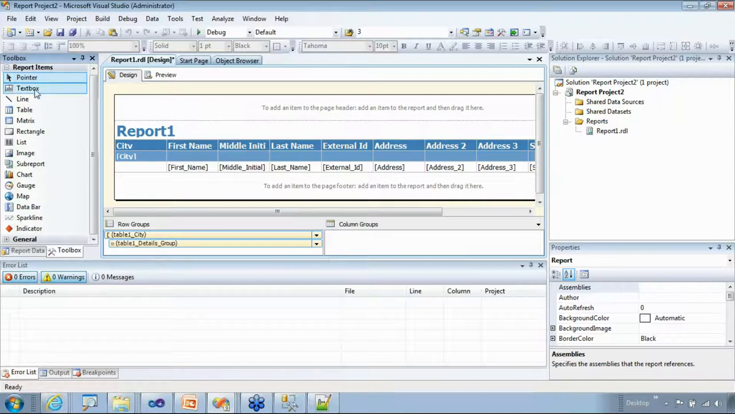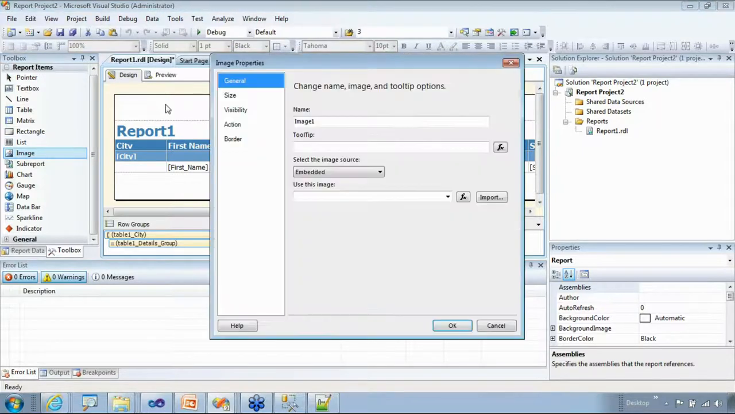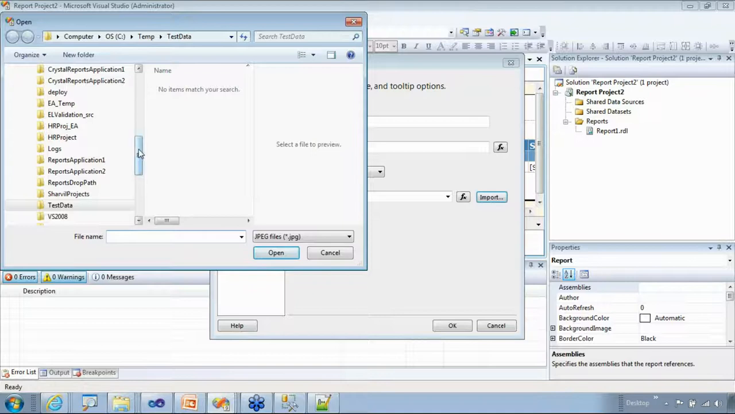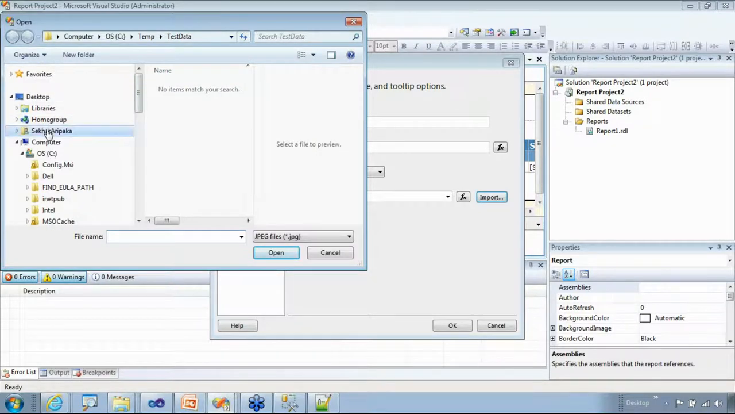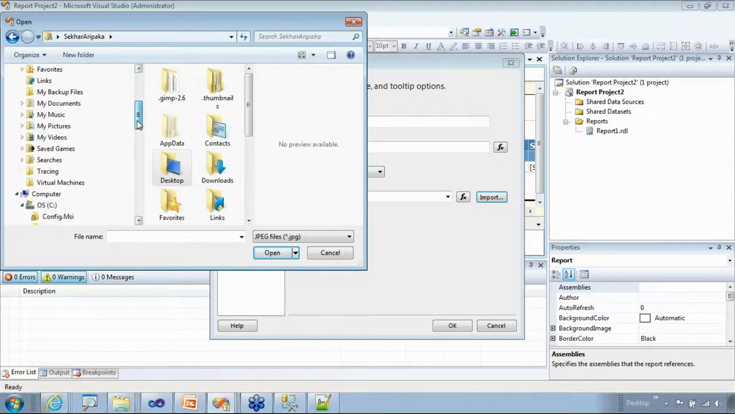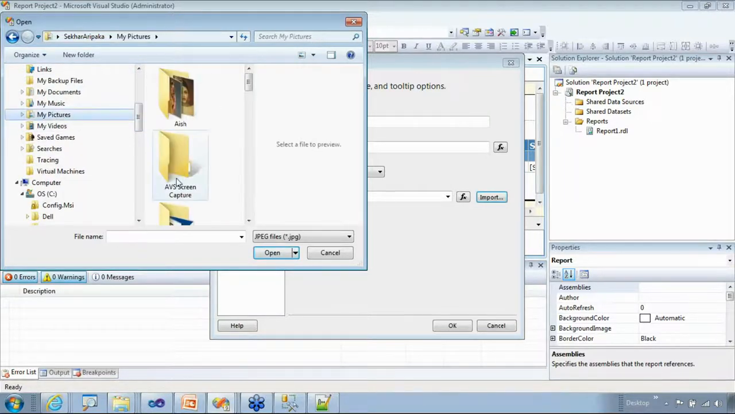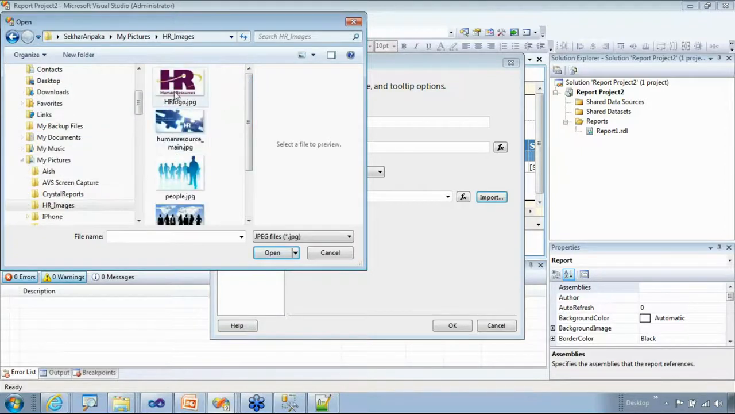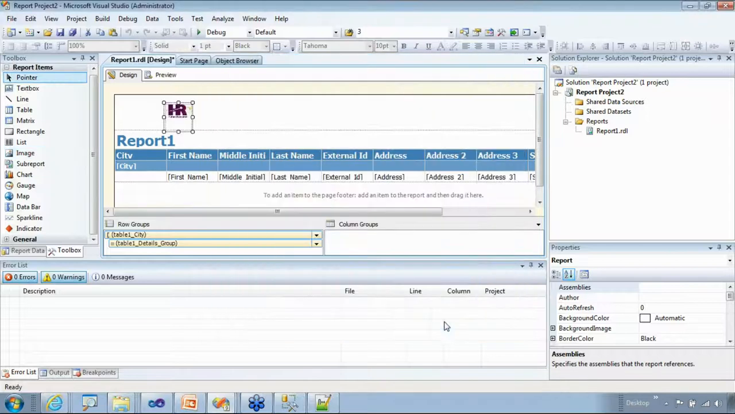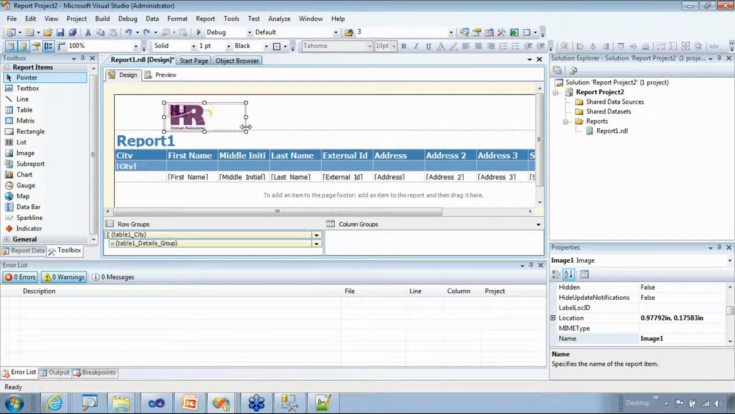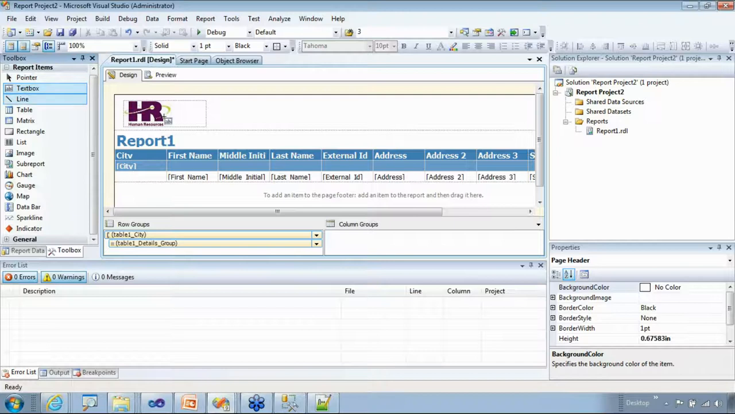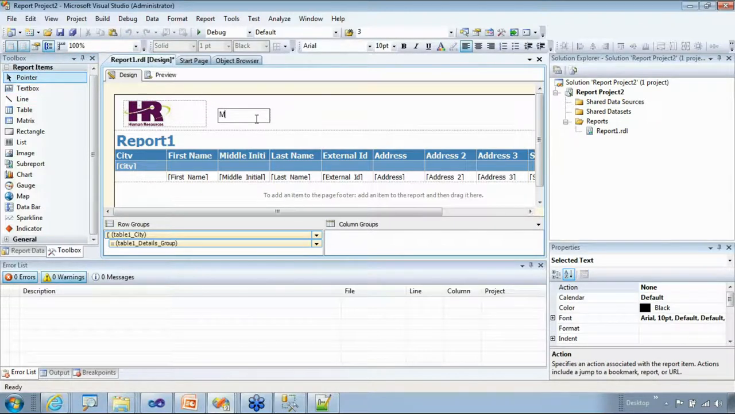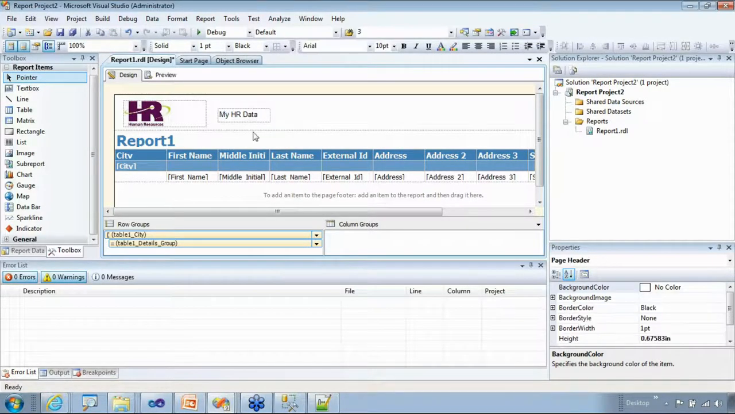And in this case, if you want to decorate my header, I can of course drag and drop an image here, import an image file, wherein I can go to my, I hope I have some pictures here. Yeah, I'll pick my HR. Okay, this is more than enough for me right now. I just want to put some logo there and add some text box, say my HR data. Okay, some text. I can do some formatting, all that thing you can do, that's fine.